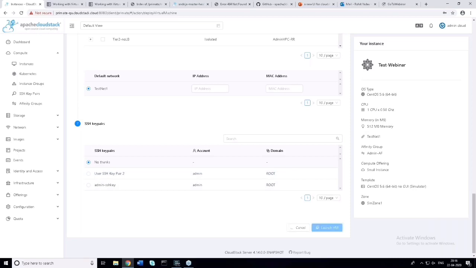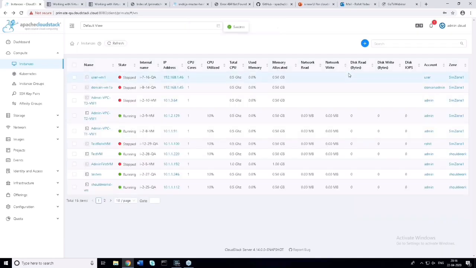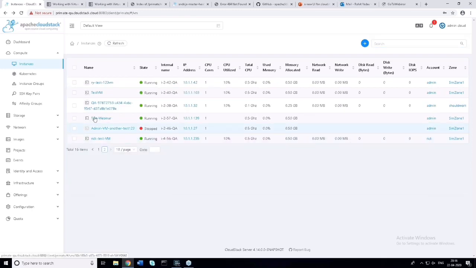And I simply say launch VM. This is one of those forms which is unlike a wizard-driven one. It's a more modern form where you get to see this. It's successful now. The VM has launched. We can go to the next page where we should find this. So we see there's the test webinar VM. It's already running.